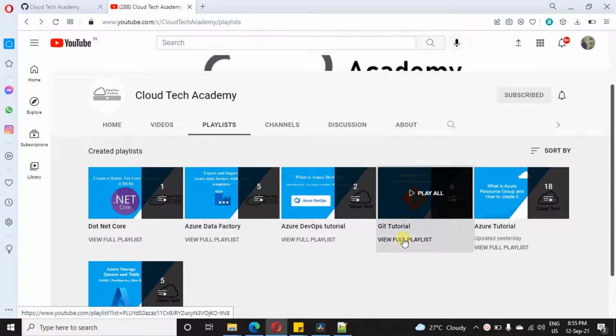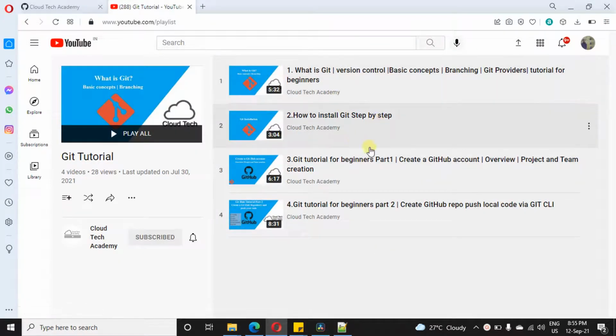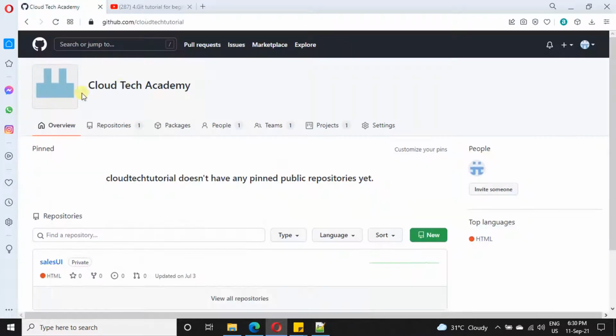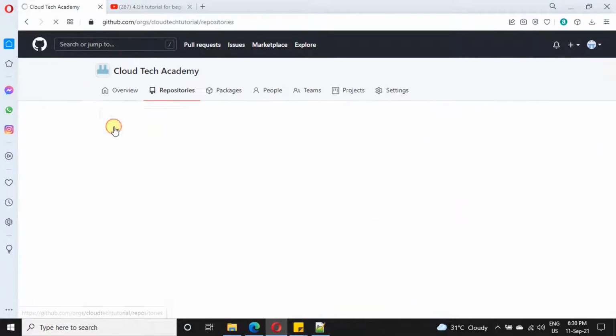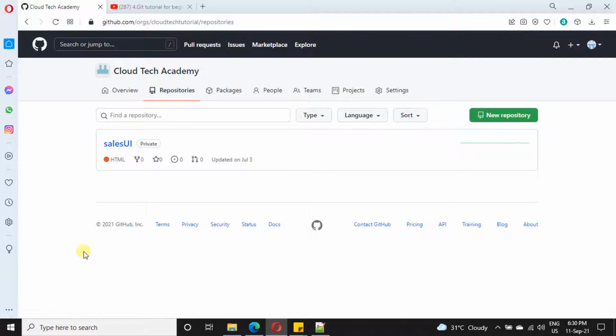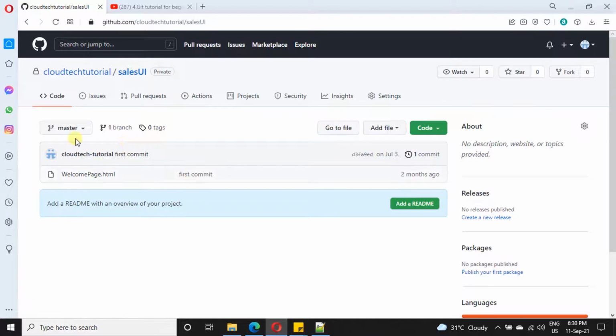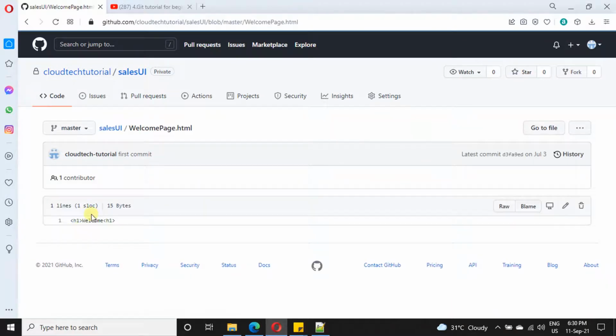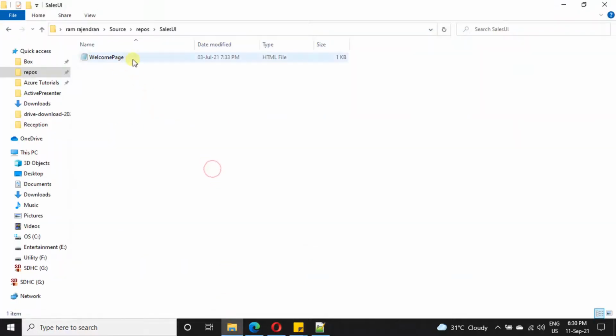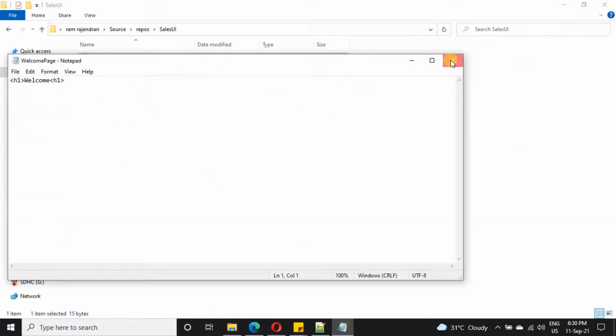In our video on Git tutorial, we have covered basics of Git, how to install, and CLI commands were explained in part 1 and part 2. So this is a continuation of those videos. In our earlier videos, we have created this project and repository. So under repository, we have created sales UI repository, and sales UI repository consists of only one file, which is welcome page, and it has only one branch, master. If you see this particular HTML page, it doesn't have much, just one welcome header, and this is our project folder, and this is the file.